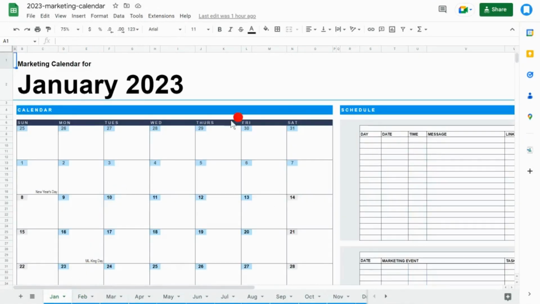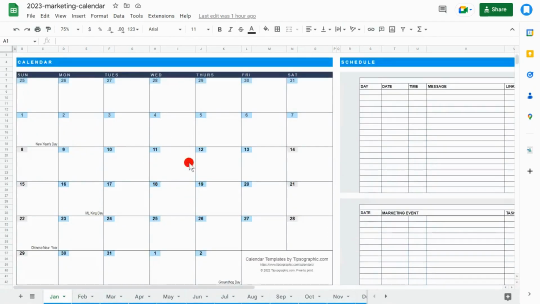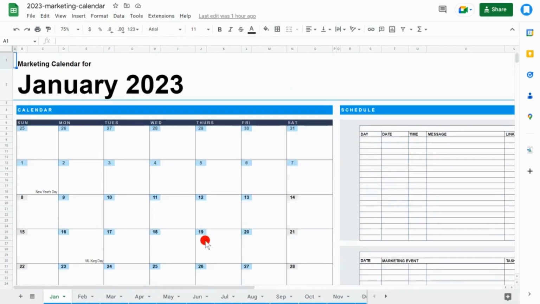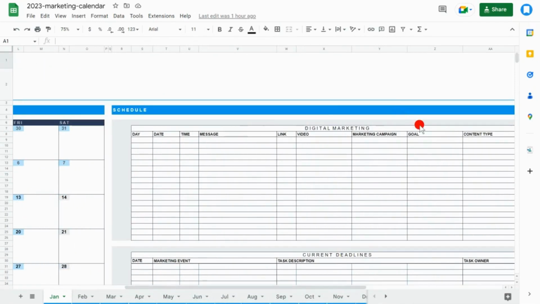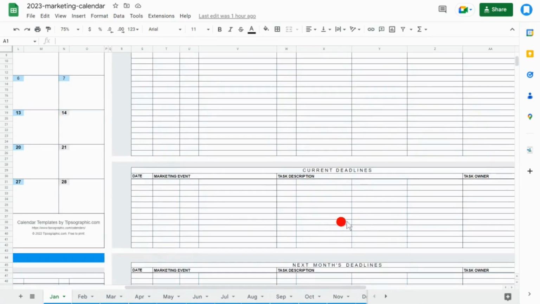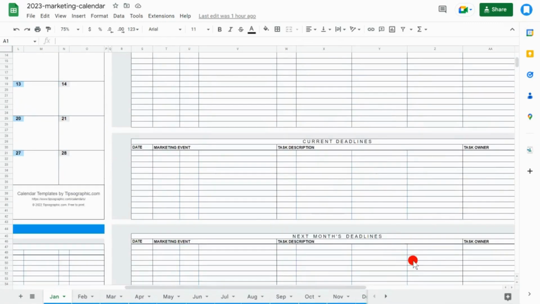On every month there are 3 sections. Main section with the calendar, with holidays as well, below a notes section, and last a schedule section, broken down by digital marketing, events, current deadlines, dates, and next month's tasks.